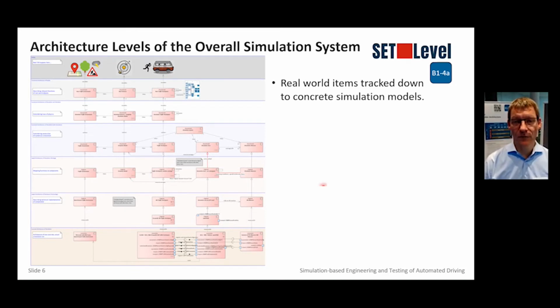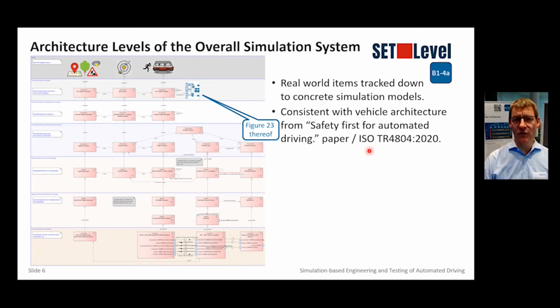Here's a small icon taken from the Safety First for Automated Driving paper. In that paper, the functional architecture of the real vehicle is described, how the autonomous car is divided into the different types of sensors, the driving function, and the actuators. And our approach is consistent with this. So we took this as one input. But of course, if I have an architecture for the car, I do not have an architecture for the environment, nor for the simulation core, nor for the observers, etc. So there was a lot more to add to the complete system than the Safety First for Automated Driving paper contains.